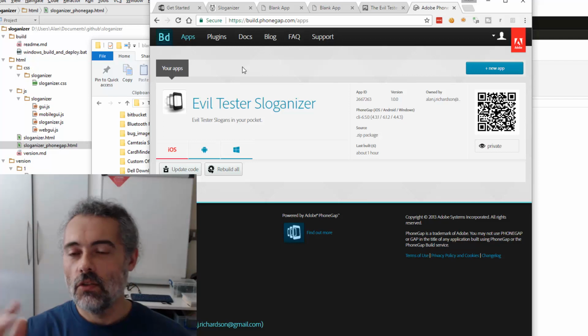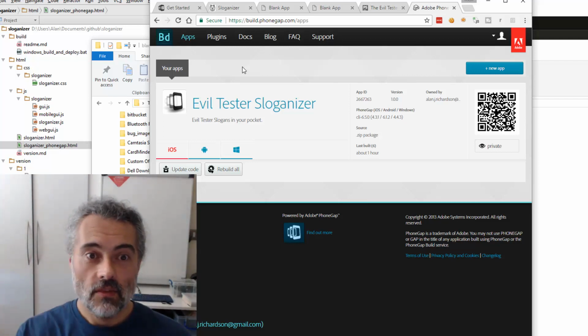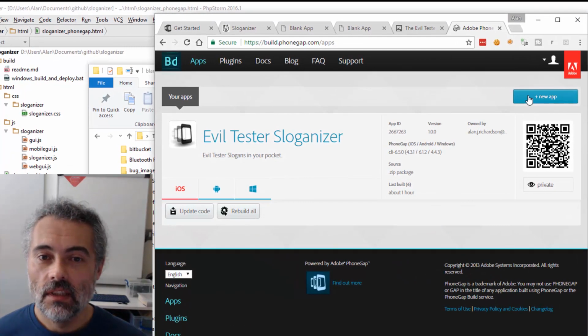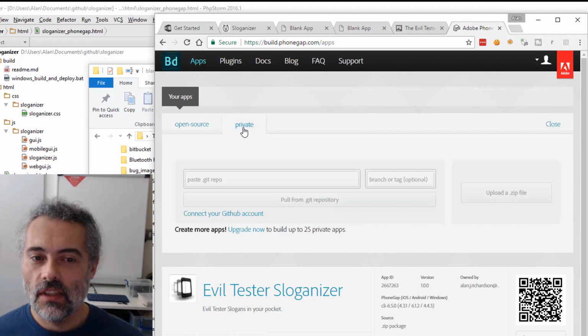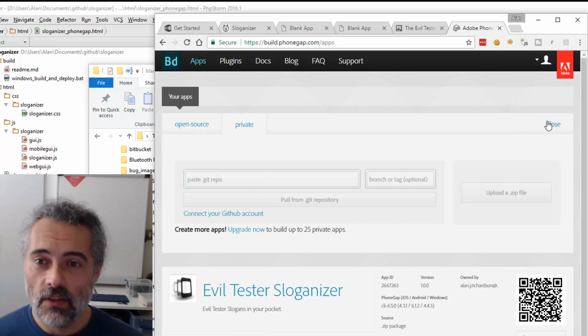Then what you'll do is you'll create an account, you'll log in, and then you'll have a blank thing here. Create a new app. I think you're only allowed one private one. So at the moment, I'm still experimenting. So create a new app, create a private one because you'll want to upload the zip file.